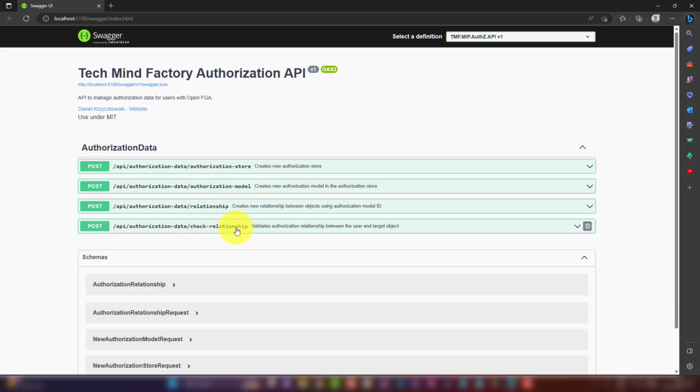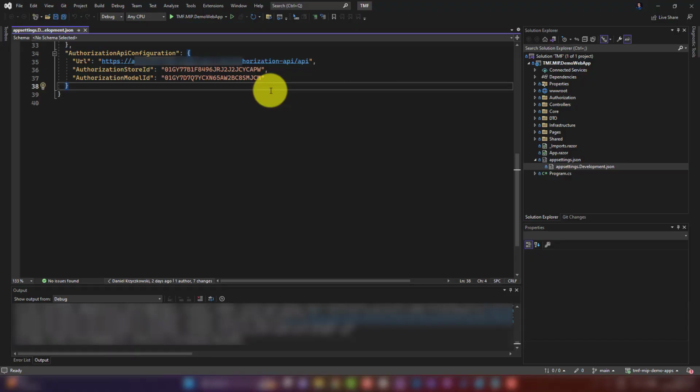This last endpoint will be used in the Blazor application to check whether a specific user is authorized to access a specific view in the web application. So now let's investigate what is happening in the Blazor application source code and how authorization is handled. Here is the Blazor web application open in Visual Studio. Let's start with the configuration. In the appsettings JSON file, you can see that I have an authorization API configuration section, and here I have to provide three parameters. The URL to call the authorization API, the authorization store ID, so the ID of my authorization store, and the ID for the authorization model I created before.